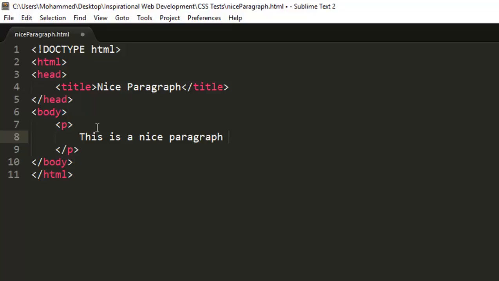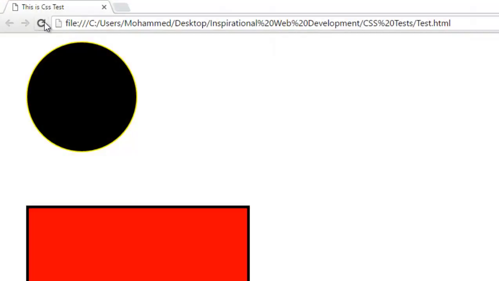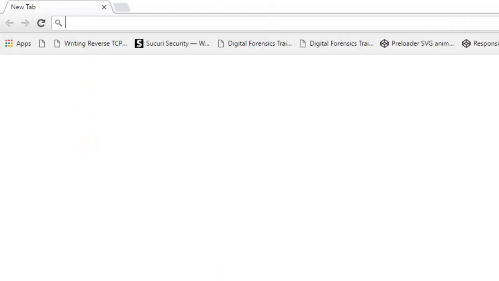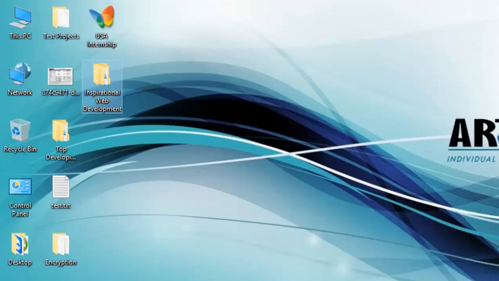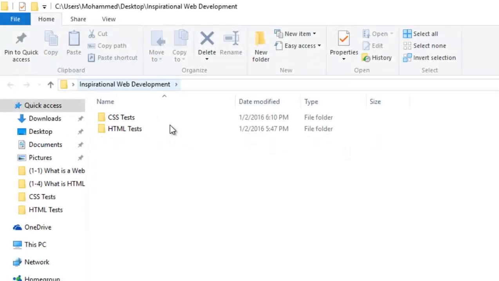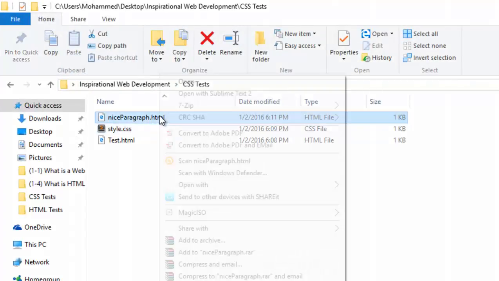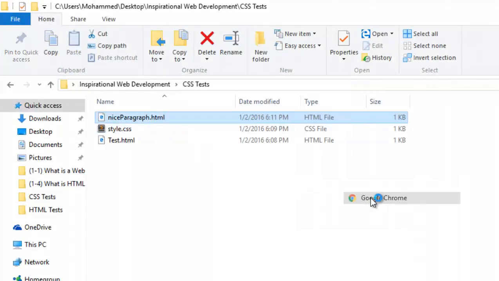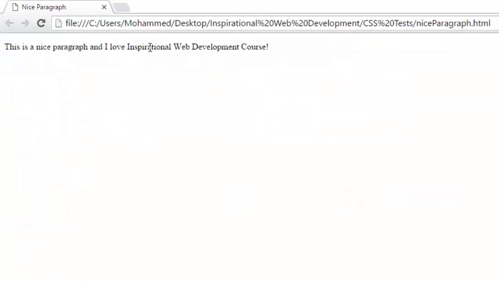And I love the inspirational web development course. Nice paragraph. Open with Google Chrome. Yeah, this is a nice paragraph.